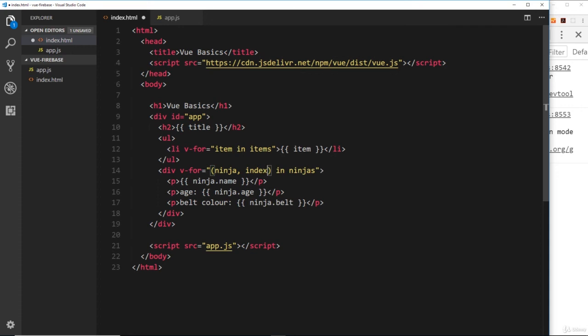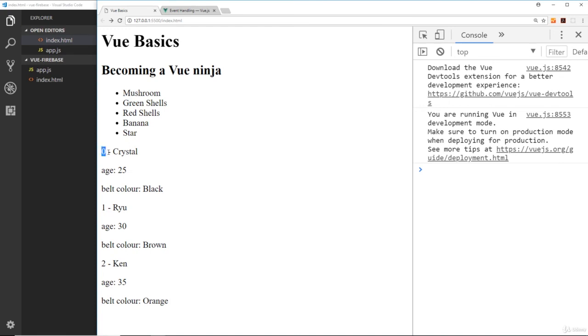And that refers to the position in the array that this item is. So is it position 0, 1, 2? So it's the index of the item. Okay. Then we have access to this index as well down here inside this bit. So let me just output this index right here. What I'll do is just say index like so, and then a hyphen, and then the ninja name. So if I save now, we can see that Crystal has an index of 0, Ryu has an index of 1, and Ken 2.